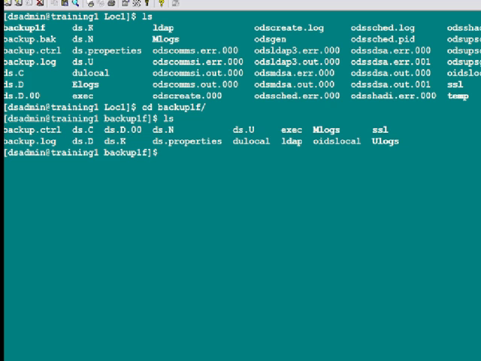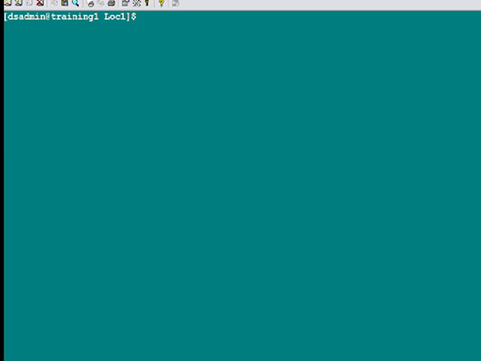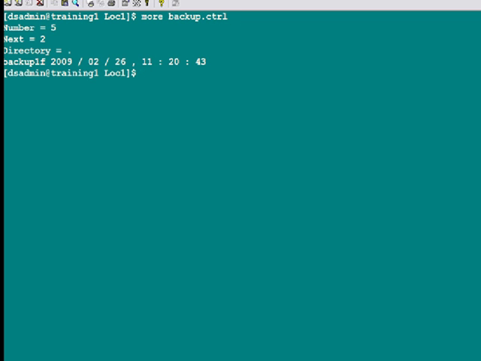The other files, backup control, backup log, ds properties, du local, exec, for example, are the configuration files for the system. I'm going to go back to my main directory and I'm going to have a look at the backup control file that's created when we do ODSBU.